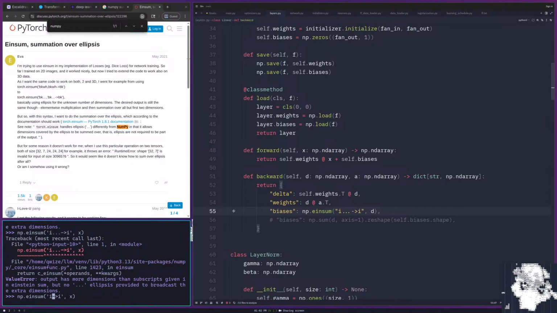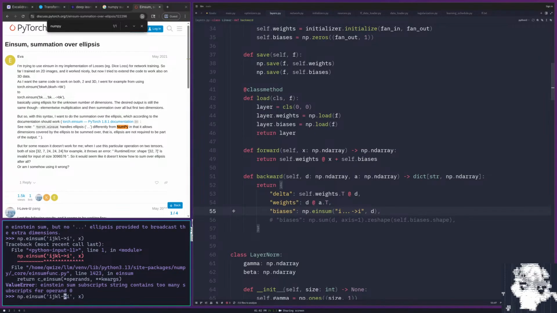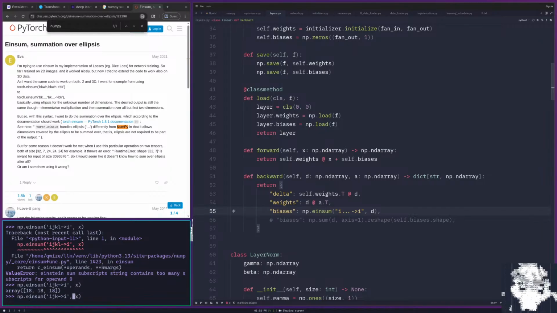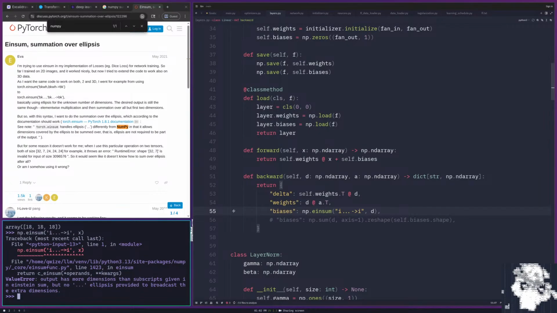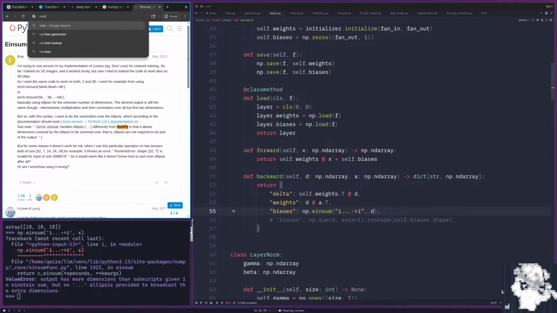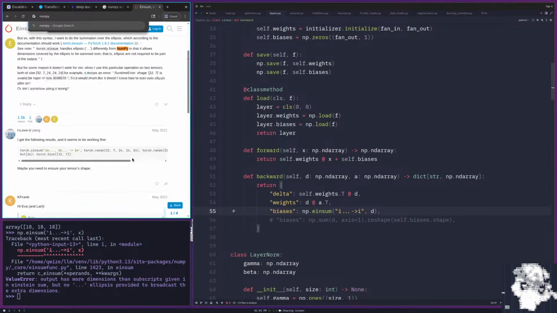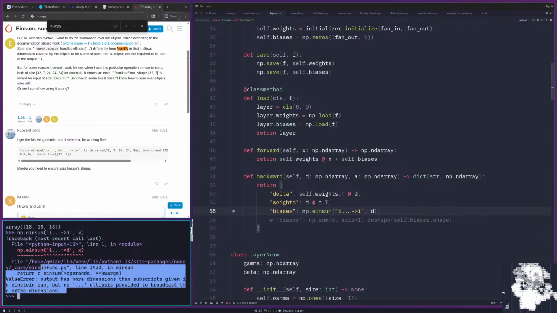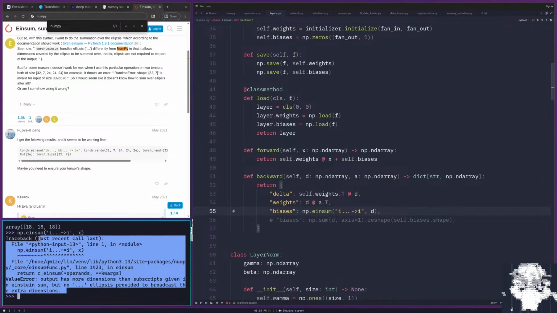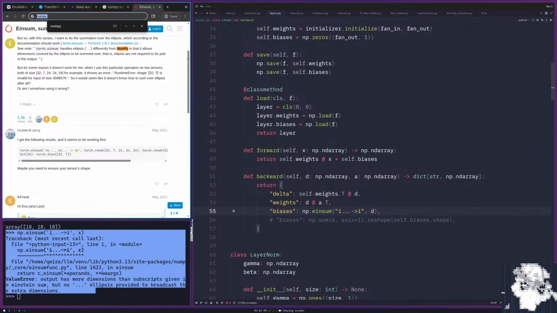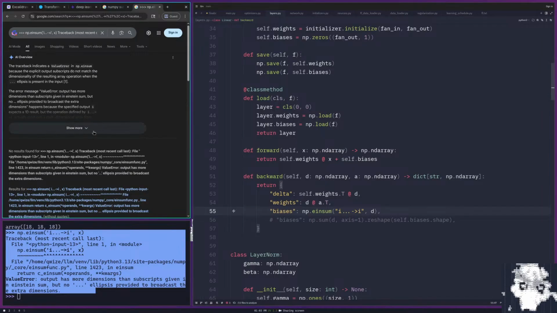I don't know. What if I provide more letters than I needed? IJKL. It says that's too many. But I can't just say ... to get the rest. Ugh. NumPy. I don't know. I'm not even sure what to search for anymore.